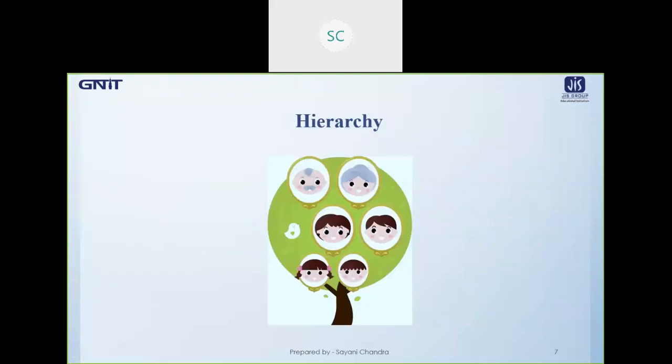The next major element is hierarchy. As we can see in this picture, there is a hierarchy shown. As we can see in our family also, our parents have their parents, and we have our children. So we can say that we have inherited the properties of our grandparents through our parents. Our parents have inherited the properties of their parents, and our children have inherited the properties of us. So this is how the family hierarchy goes on.